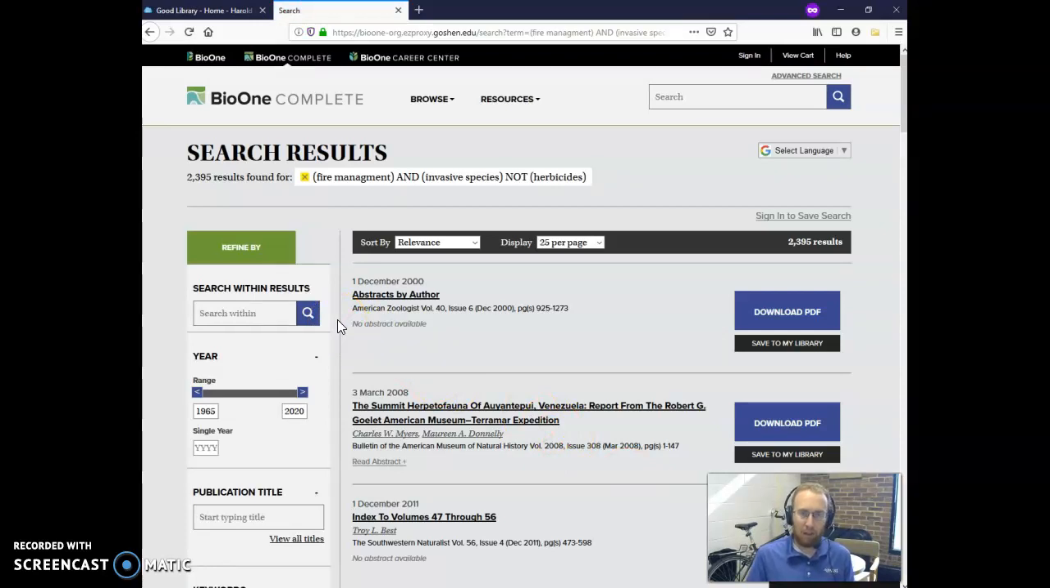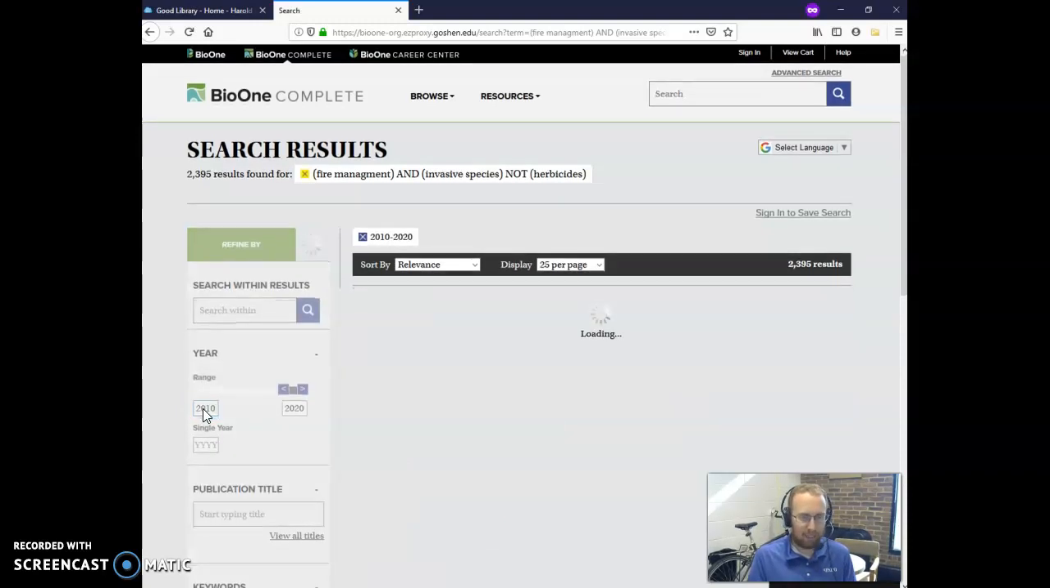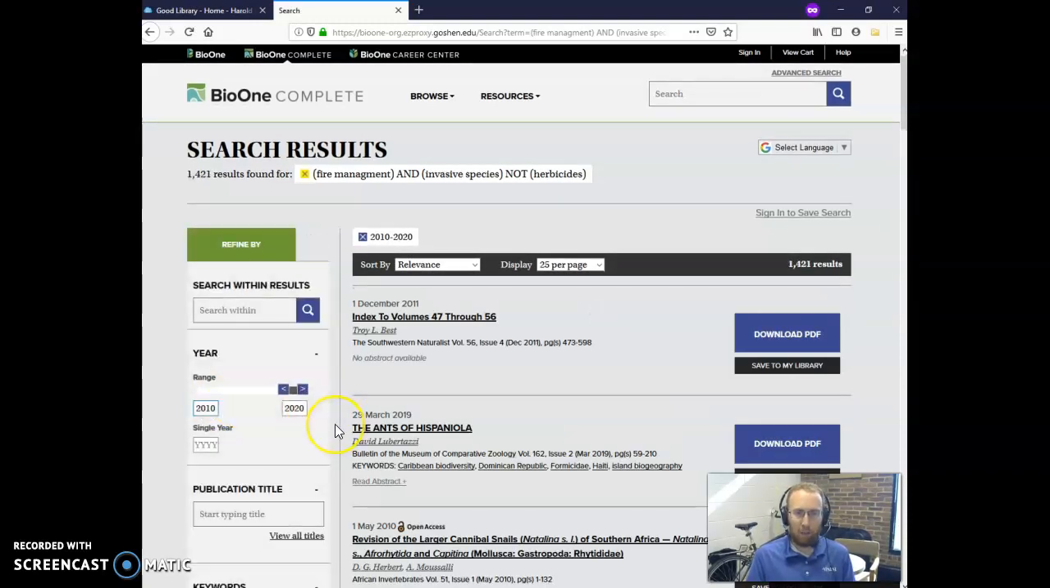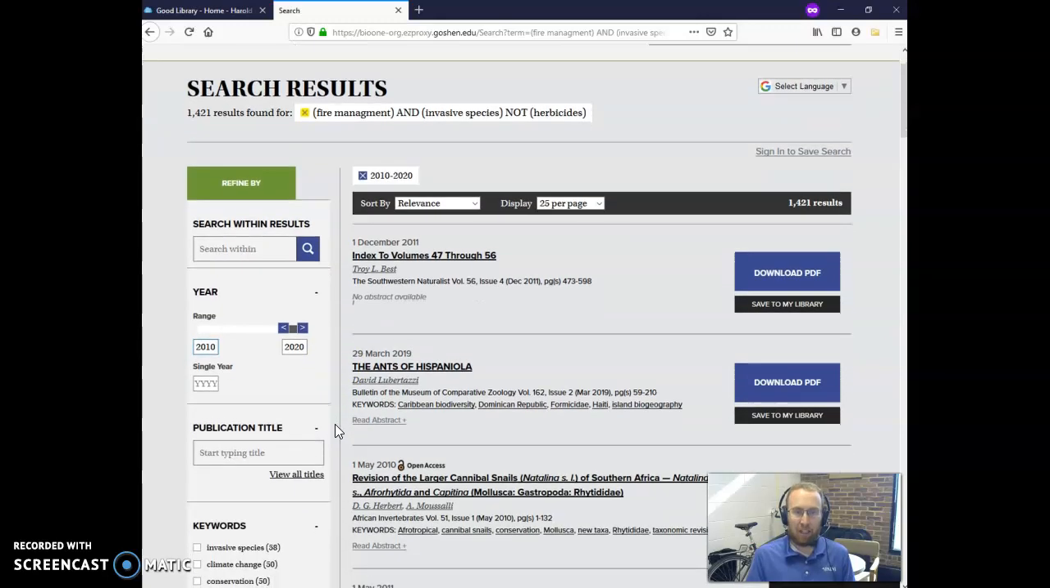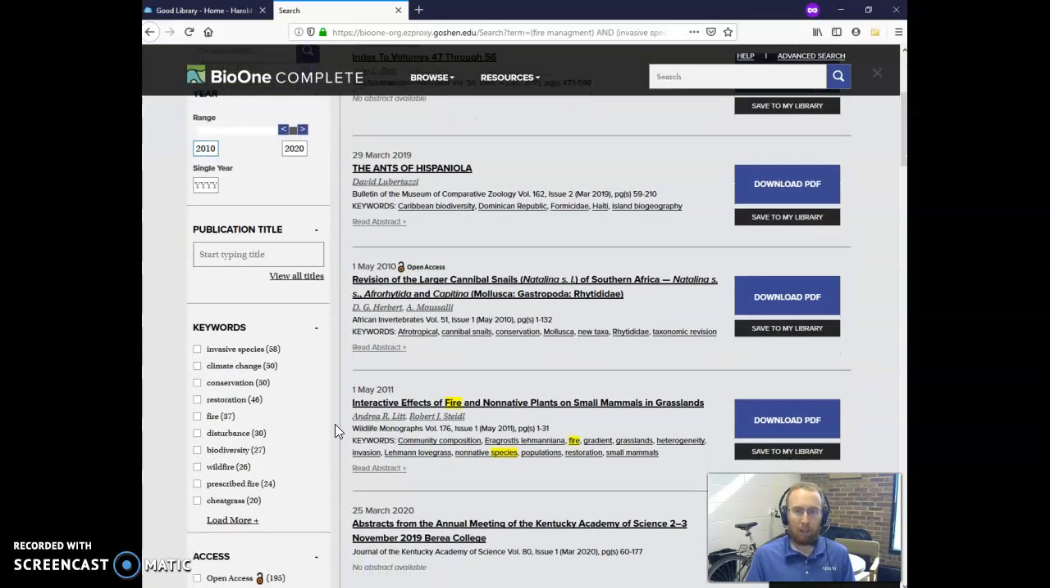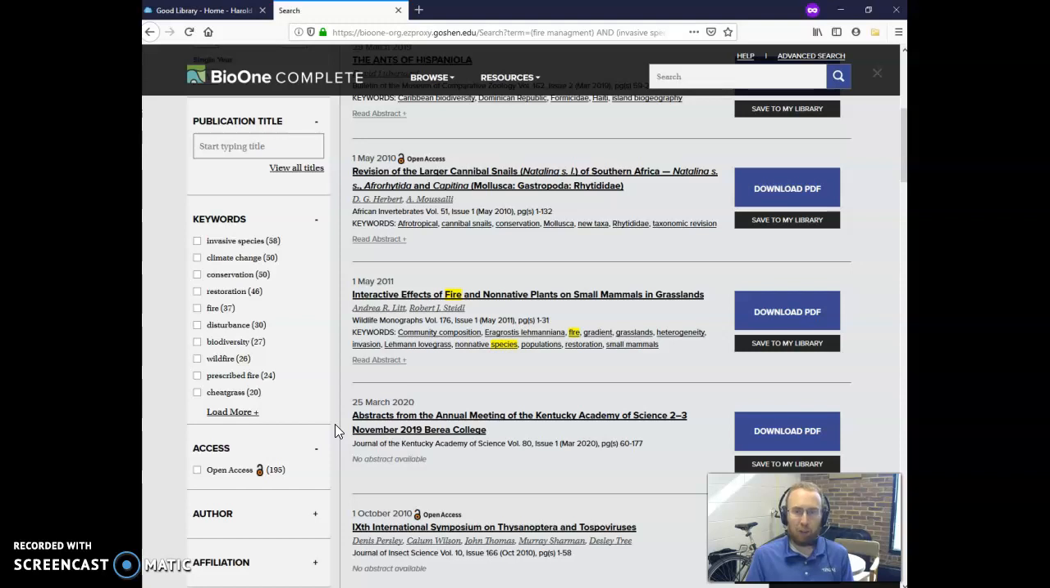Something else you can do with any of these databases, on the left-hand side there's different limiters. So if you want to limit to, let's say, the last 10 years instead of the last 50 plus, you could do that by selecting a year or looking at a single year. There's other limiters as well. With each of these, if your search results don't really seem like they match your search, this is where it's always good to kind of go back and retry your searches.